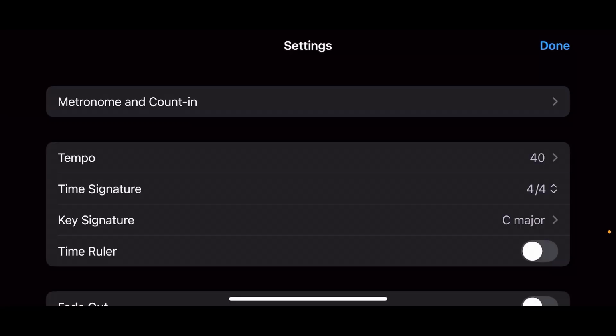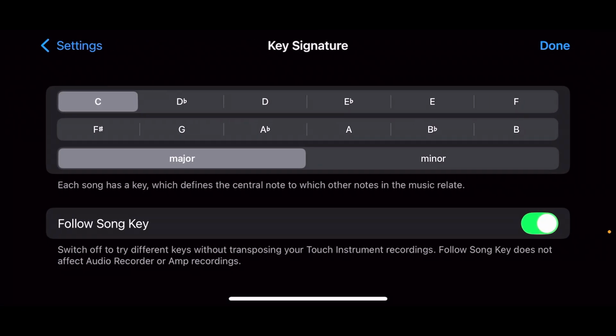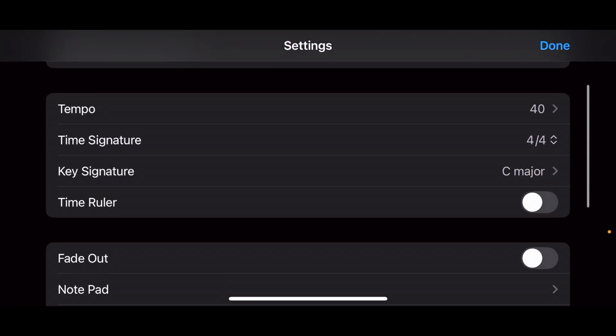If you're going to change the tempo, make sure you change the tempo before you record anything, because if you record a ton of things and then you change the tempo, it'll affect all recordings, and it can turn out to be a mess. Then you have the time signature, where you can put the time signature in the song. Then you have the key signature.